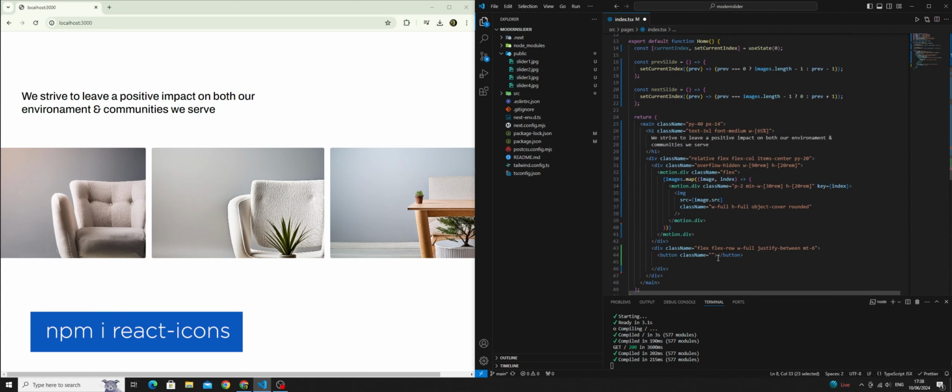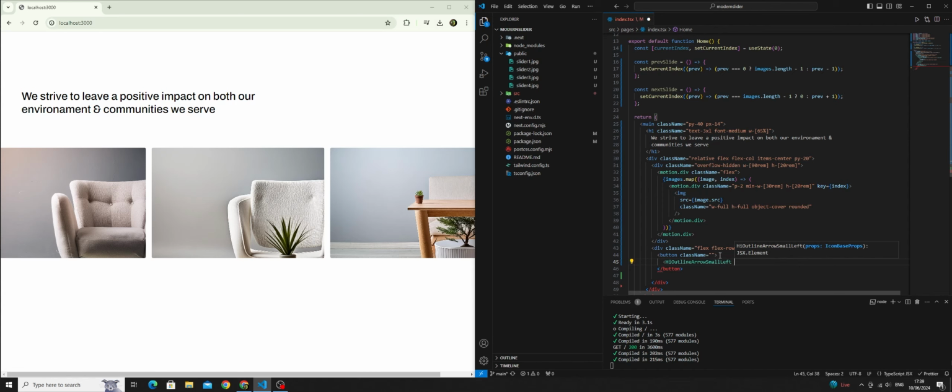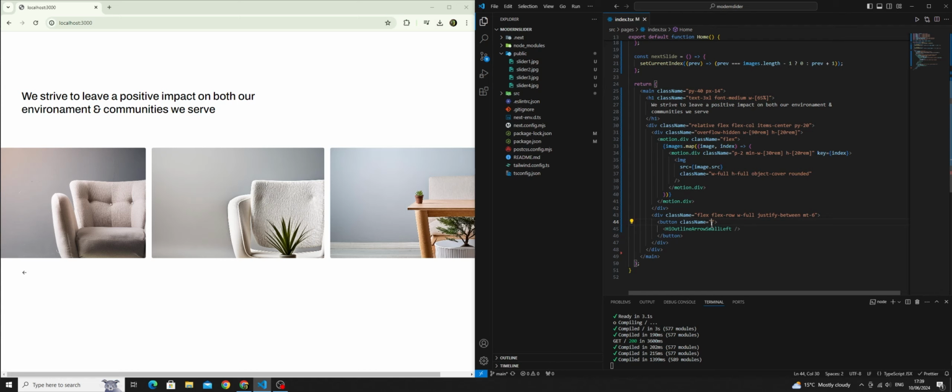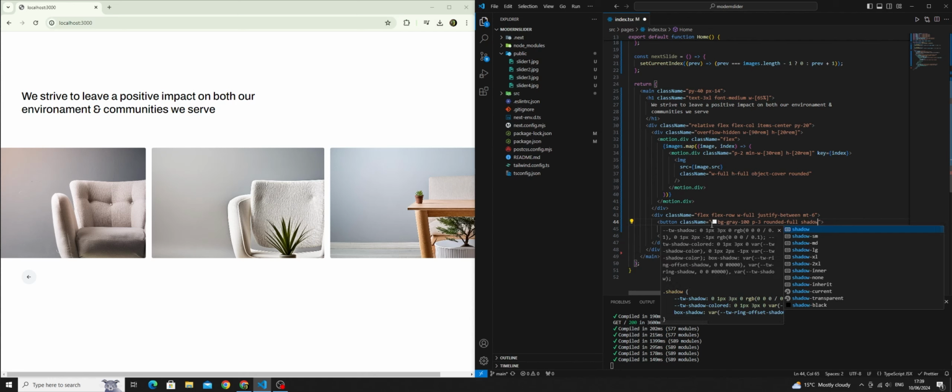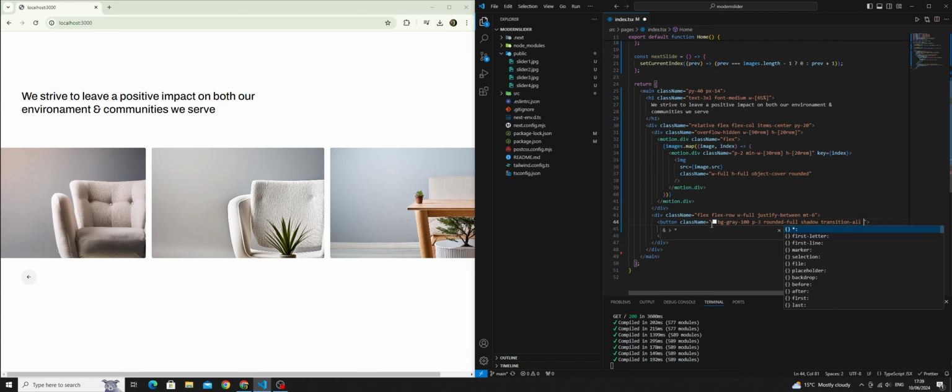For this, we've got some icons that we've installed using React icons. Let's give it a background of grey. Padding of 5. Padding of 3, sorry. Give it rounded full. Give it a nice shadow as well. We'll just add a little transition for the hover effect. We'll just give an opacity of 70 on hover.